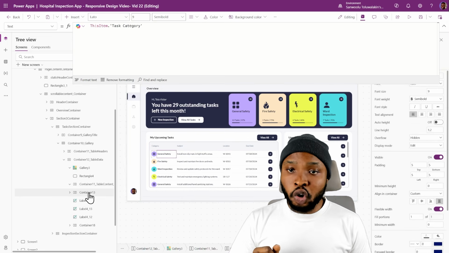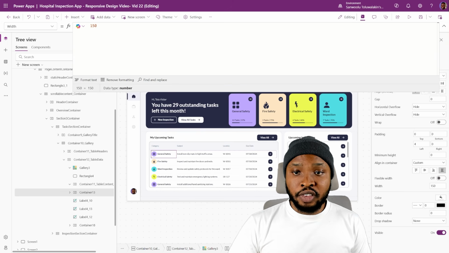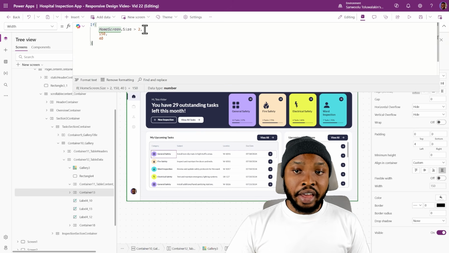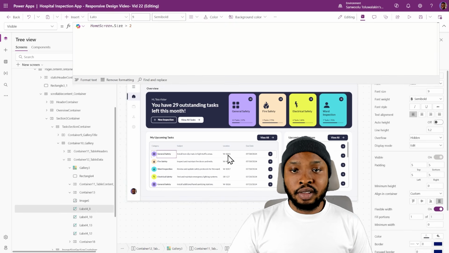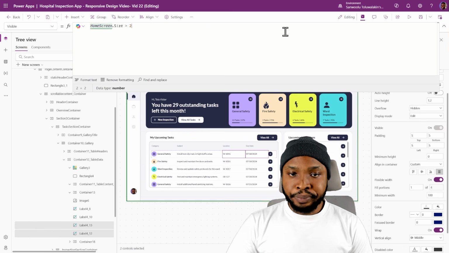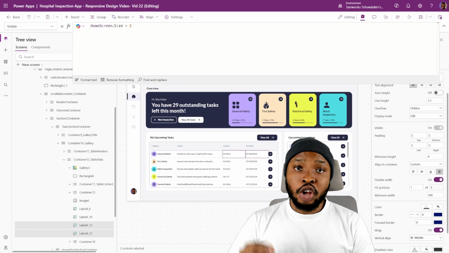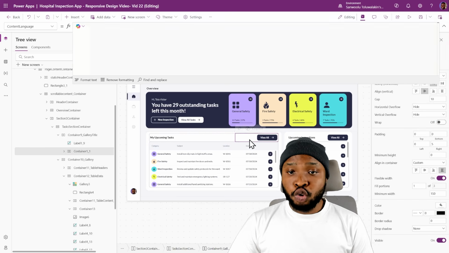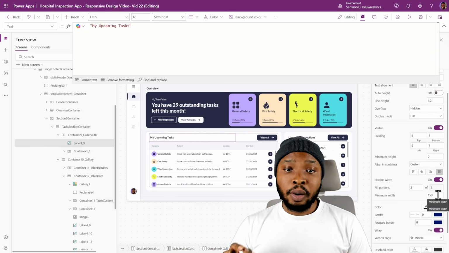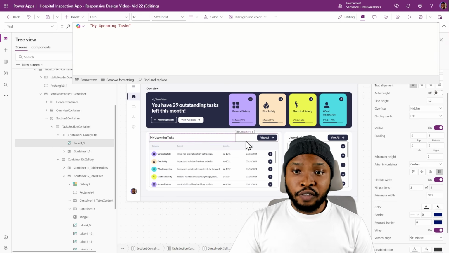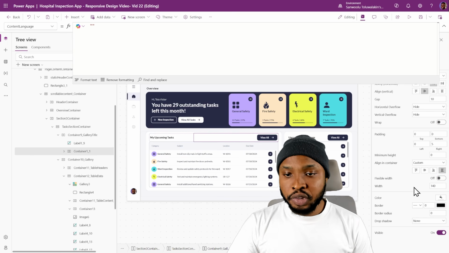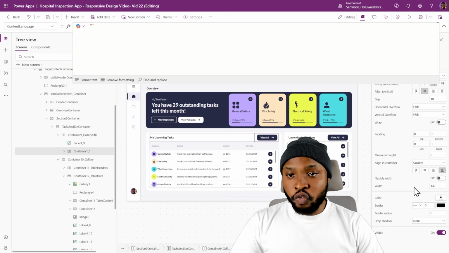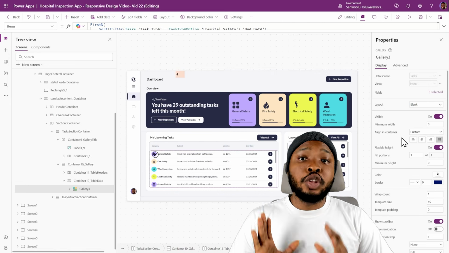So let's start with the category column. I'm going to reduce the width from 150 to 40, and then I will hide the category text, the location text, and the due date text for the bigger screen sizes. Nice. So for the gallery title, which is a label, and the button, I'm simply going to reduce the label's minimum width from 150 to 100. And then for the button container, I'm going to give it a static width of 140. Nice. So let's see what we have so far. Not bad, not bad. Now we are done with those configurations.